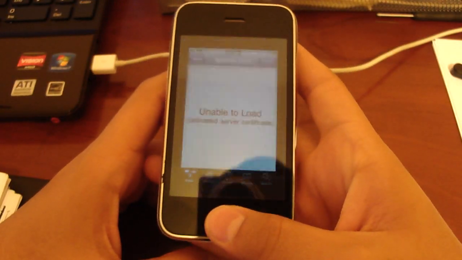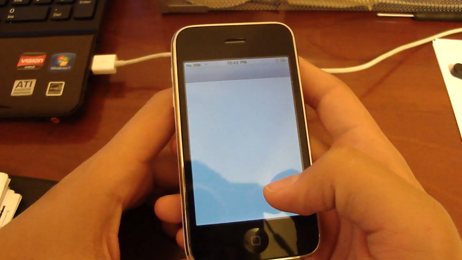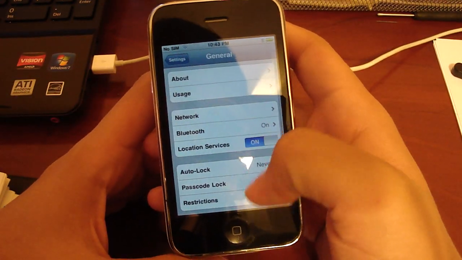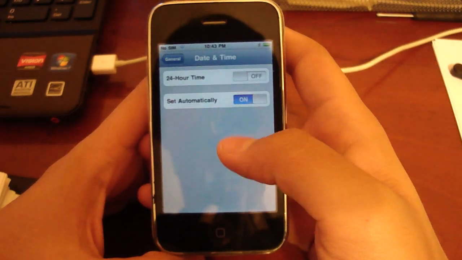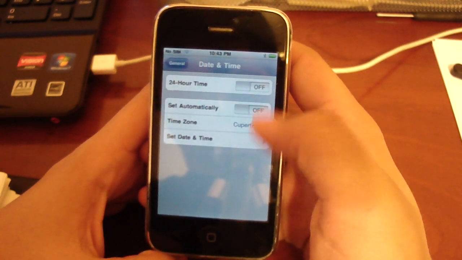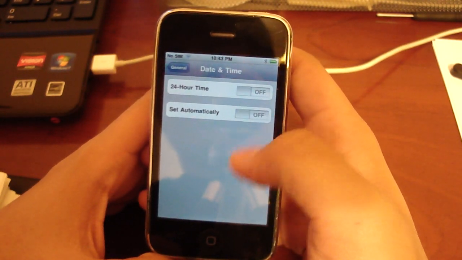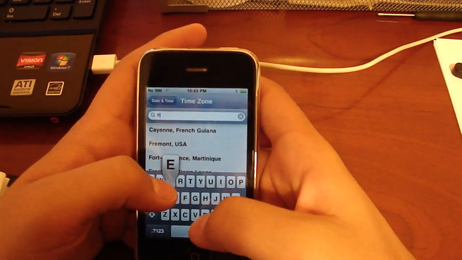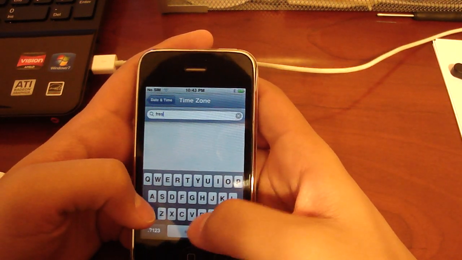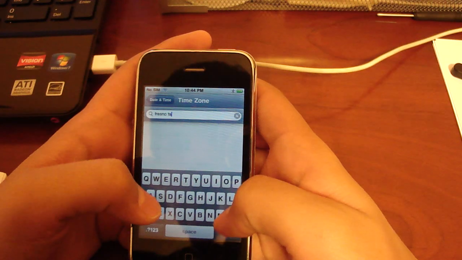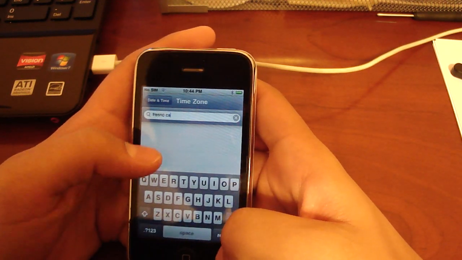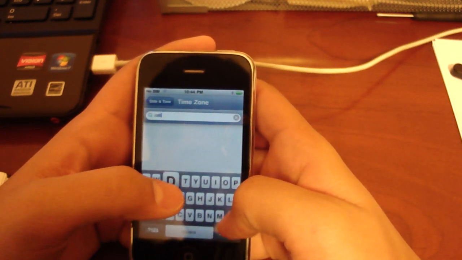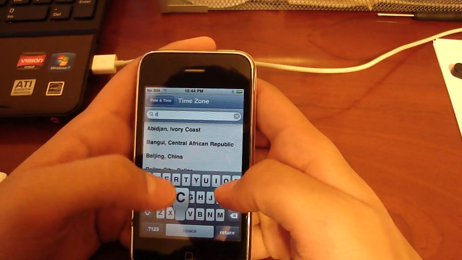Easy to fix. You just go to the main menu, go to settings, and then go to general and date and time. And then you should see this like set automatically. I guess it didn't get set automatically, so you can try changing it manually. Time zone, I'm in Fresno, so I'm gonna put Fresno. Oh, I guess it only does it by state, so I'll put California. Cupertino, I guess.